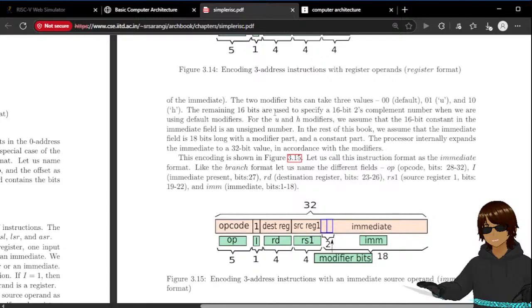The remaining 16 bits are used to specify a 16-bit 2's complement number when we are using the default modifier. For the U and H modifiers, we assume that the 16-bit constant in the immediate field is an unsigned number. For the rest of this book, we assume that the immediate field is 18 bits long with the modifier part and a constant part. The processor internally expands the immediate to a 32-bit value in accordance with the modifier.